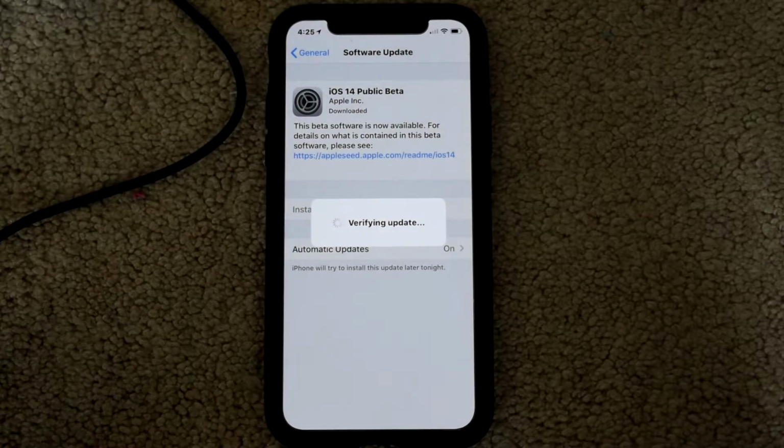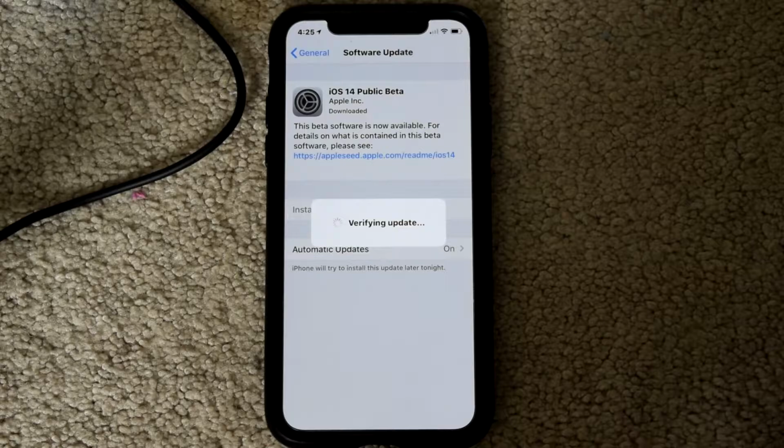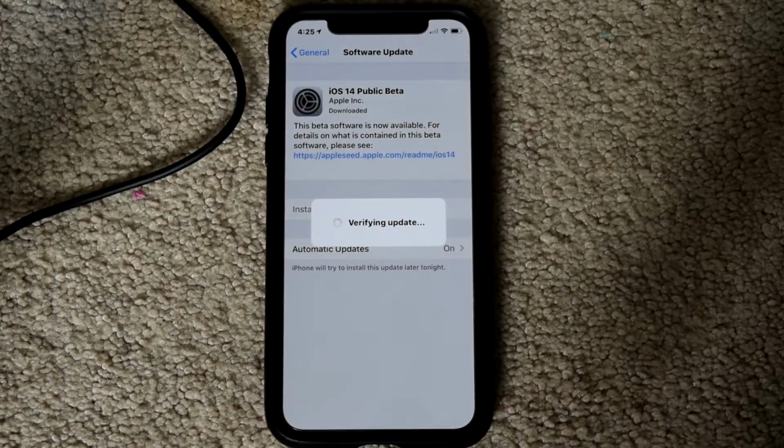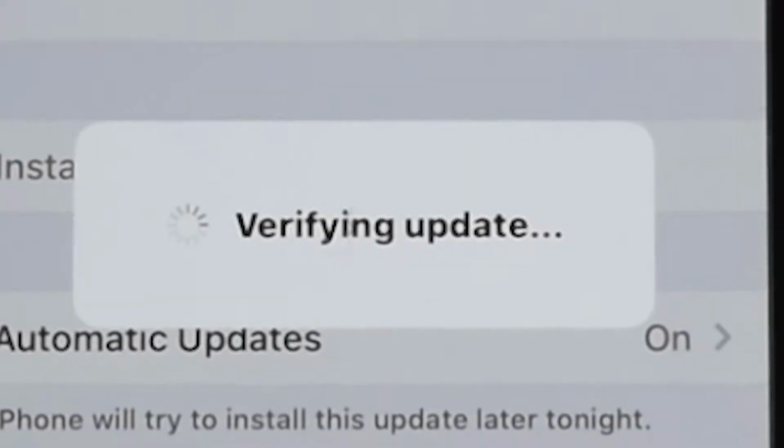Ooh, verifying the update. This is where things could get dicey. Come on. Verify that update. You can do it. Ooh. That's a good start. I like where this is going.